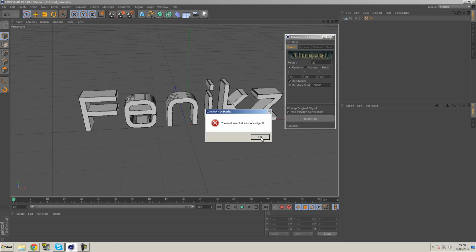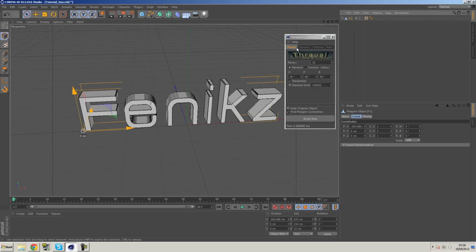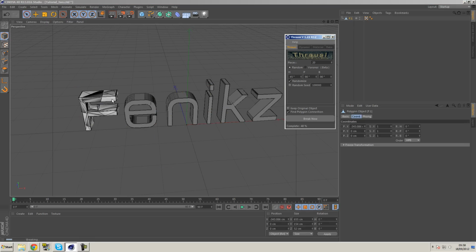break now. Now you must select your object, so make sure you have your object selected, and then hit break. And it's going to go through and slice these up, and it's going to basically put them back in position, and it's going to apply the material as it's doing this. So it's doing a lot of things that would take you hours to do by yourself. So it's a very fantastic plugin.